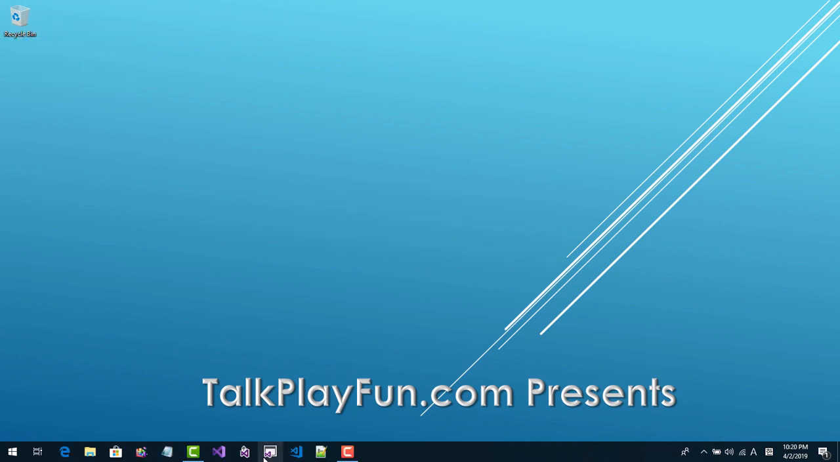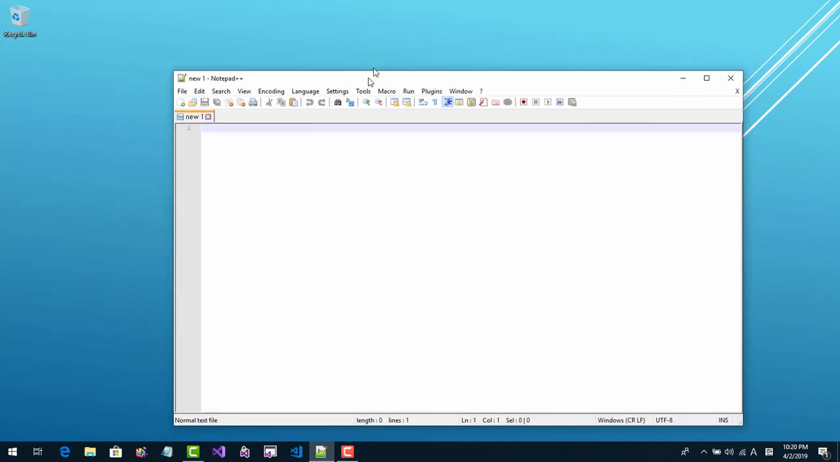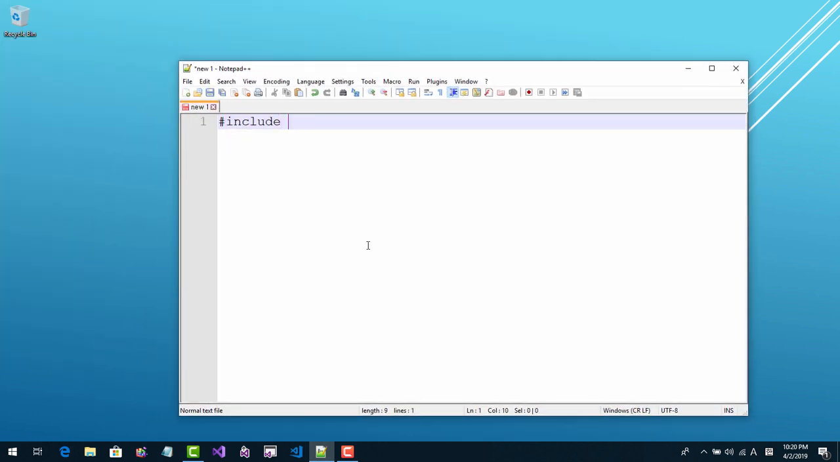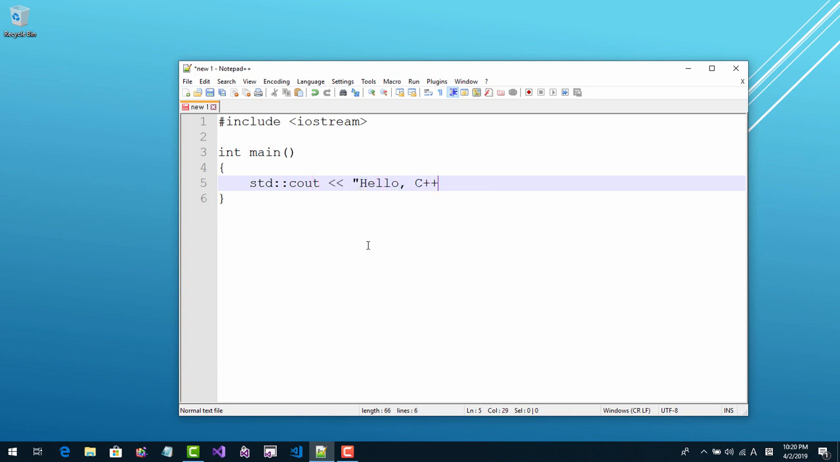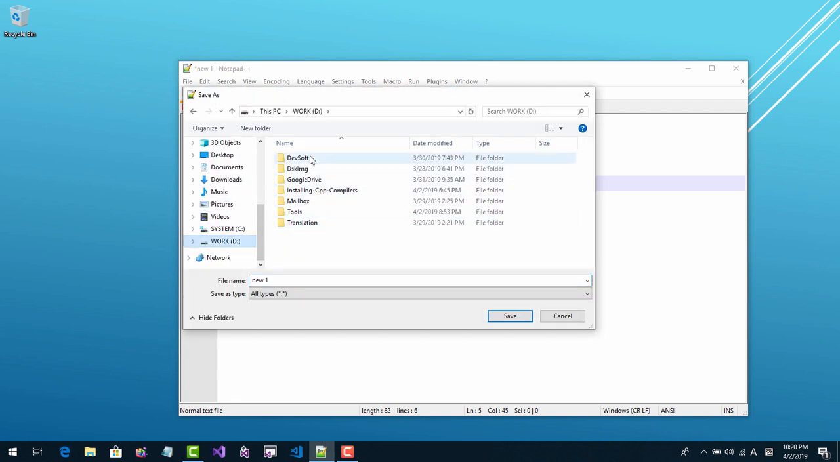Now let's test Visual Studio. Start an editor. We will create a simple file here. Include iostream, int main, std cout hello C++, std endl. Now save it. Make sure encoding should be ANSI, encoding ANSI, save. Then save it to your working folder. Hello MSVC cpp, like this. Save.